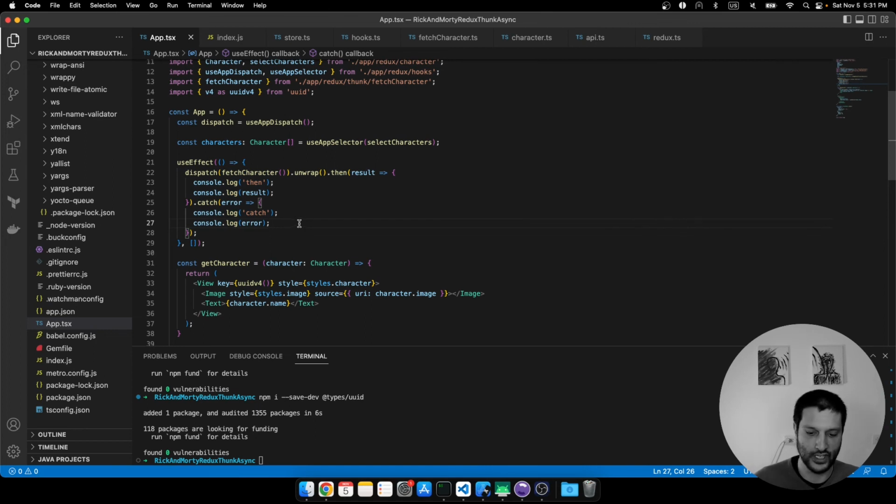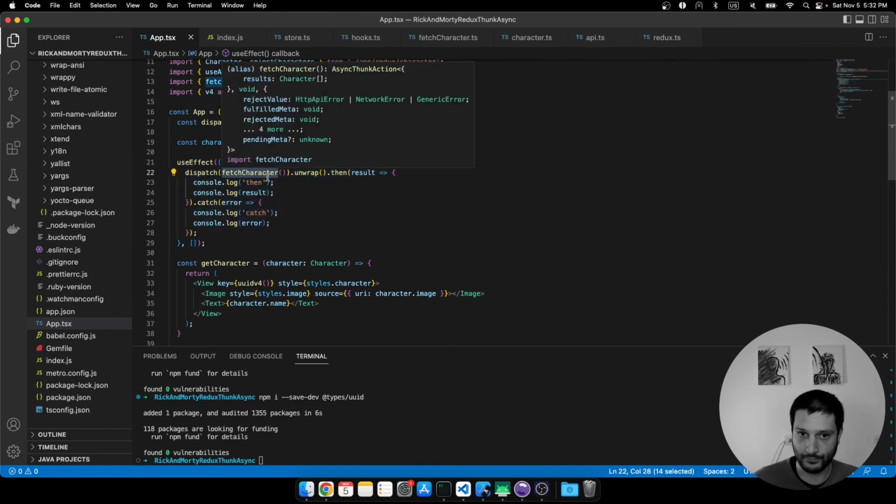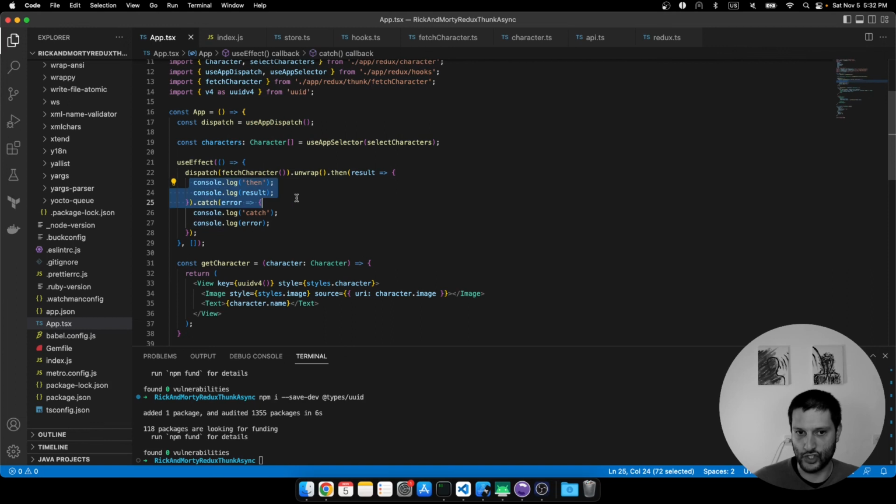And of course, there's an action that will be called and fulfilled, or rejected action exactly. And then you can change your state, and then you can get the state from the Redux store in your component or app and show it as we did. But you can also do these. So you can dispatch the action to get it, and then get the result and get the errors.